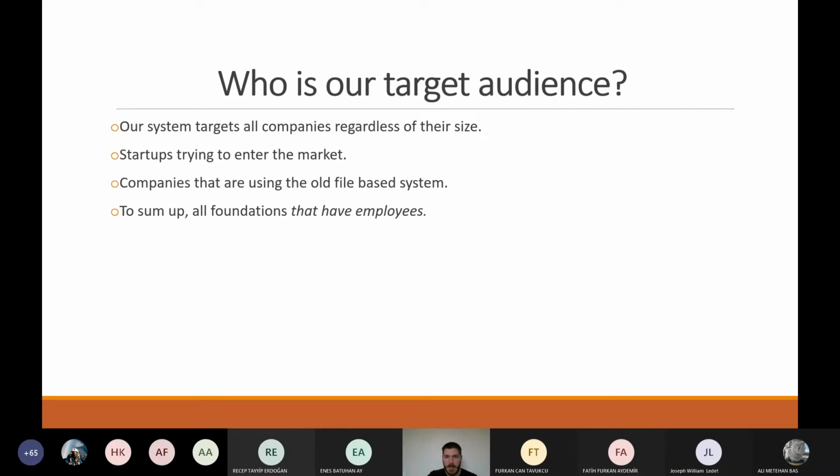Who is our target audience? Our system targets all companies regardless of their size. Startups trying to enter the market, companies that are using the old file-based system, and to sum up, all foundations that have employees.